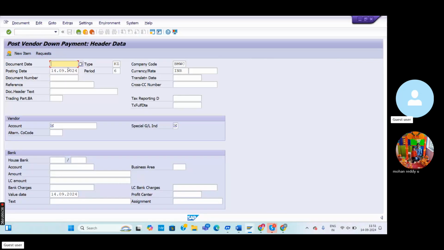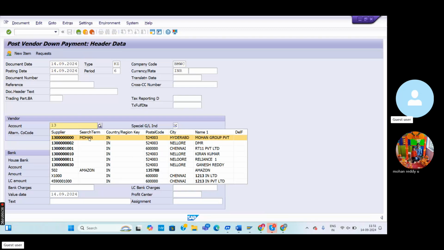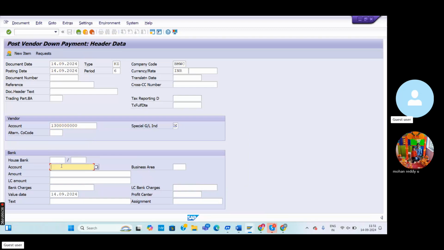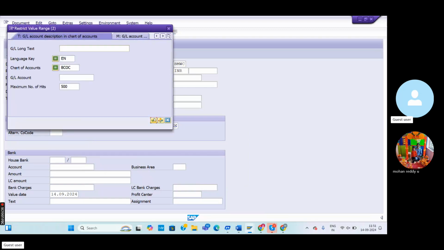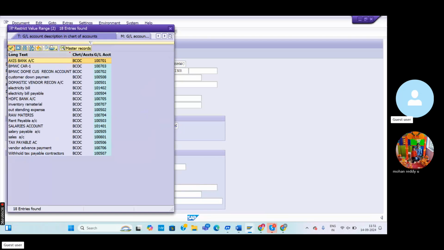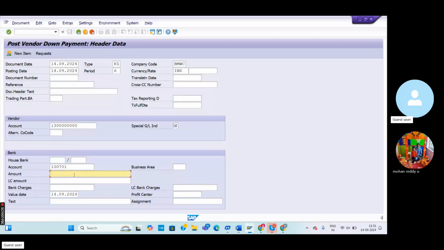Enter. Document date, I'll just mention today's date. Here now the vendor account, I'll select 13 something. This vendor I selected, and bank also I'll select Axis Bank because we already created Axis Bank. Amount I just mention 50,000. So I'll pay an advance of 50,000 rupees to the particular vendor. Text: advance down payment, advance to vendor, and click on enter.